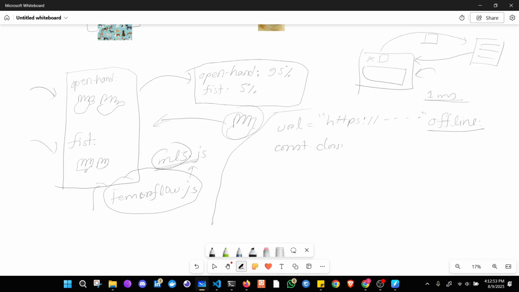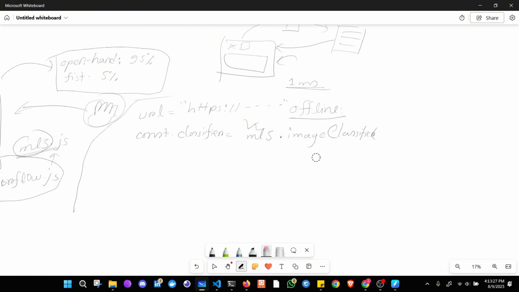So let's say const classifier equal to, here we will call ml5 dot. ML5 provides a function called imageClassifier. You can read more about ML5 by going to their official website. Inside that function we will simply pass the URL of the model. So now this classifier object holds this model. Now we can classify any image using this classifier.